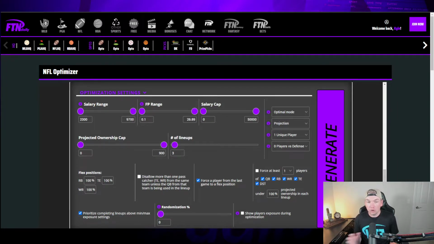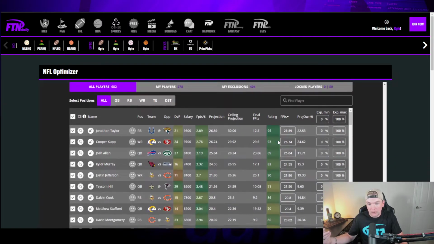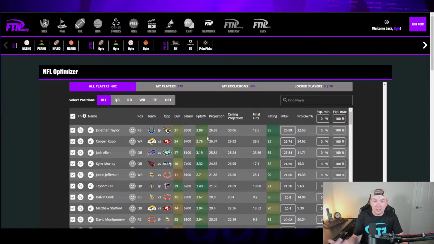In terms of a little bit more in-depth rules and options that you have here with the optimizer, first of all, probably my favorite underlying setting in this particular tool is the optimal mode versus the tournament mode. Now, the tournament mode is basically going to apply a shuffle to your lineups. So essentially, when you have 150 lineups or 20 plus lineups, a lot of the same guys are going to pop up into your lineups. For example, let's take a look at some of the top projected plays here. You got guys like Jonathan Taylor, Taysom Hill, Josh Allen, Kyler Murray.